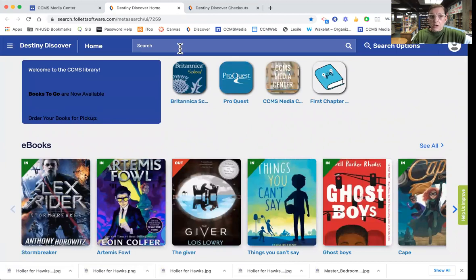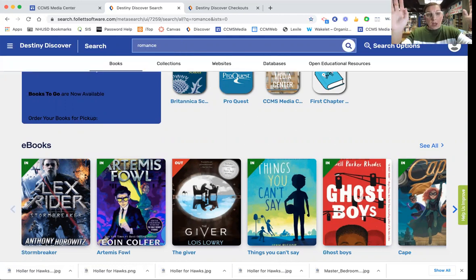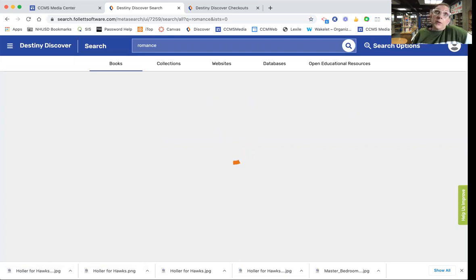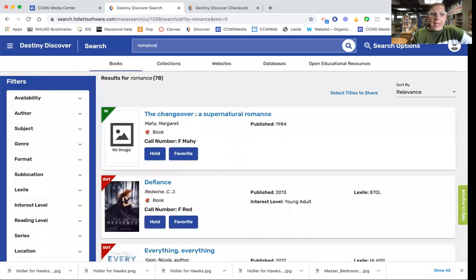You could also go up in the search bar and type in things like romance. Maybe I want to read a romance book right now. You'll notice that a book pops up, with that little red open book. It says book. I don't want a physical book, although I could hold it and Miss Valine will check it out to you and you can come pick it up in the office through Books to Go. But maybe I want something right this second.